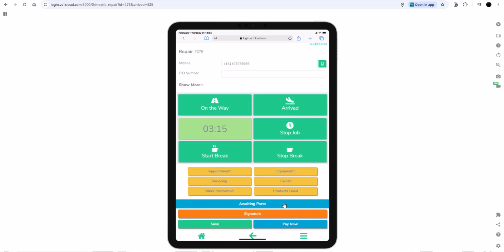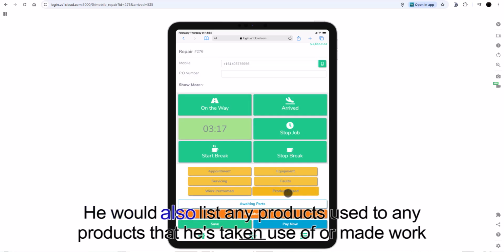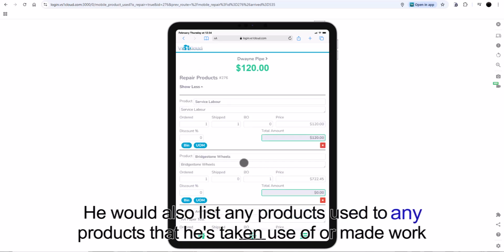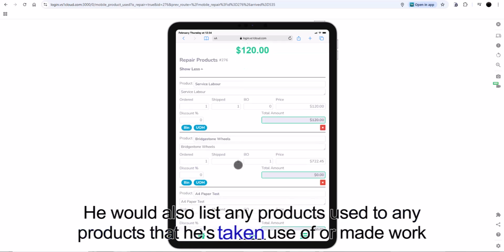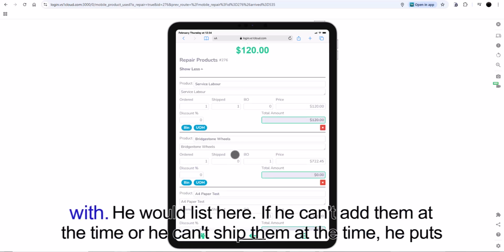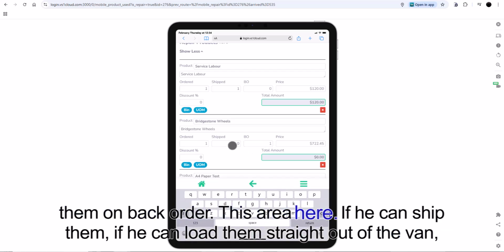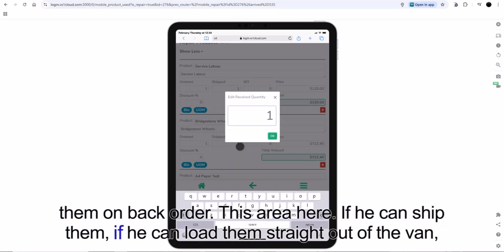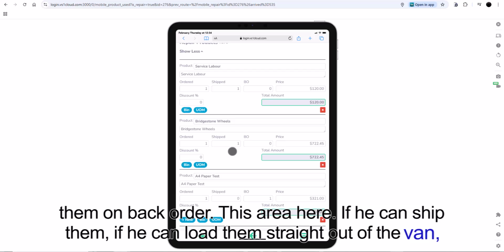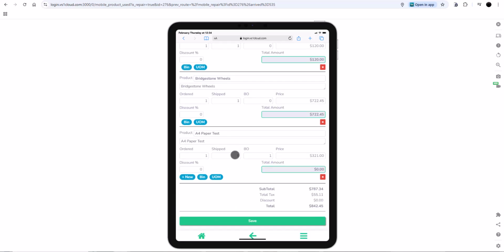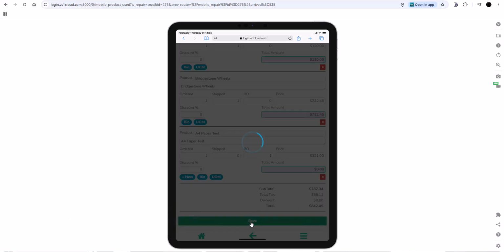We're going to close. He would also list any products he's used. So any products that he's taken use of or made work with, he would list here. If he can't add them at the time or he can't ship them at the time, he puts them on back order, this area here. If he can ship them, if he can load them straight out of the van, he will say it's shipped, like so. And again, we're going to save.